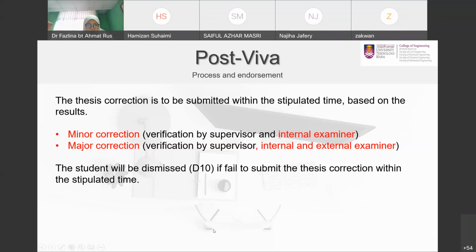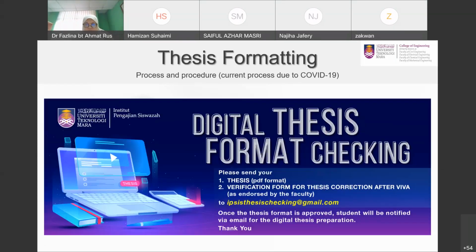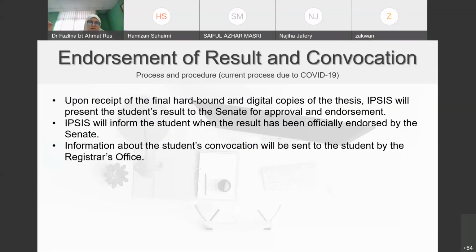The student will be dismissed if they fail to submit the thesis correction within the stipulated time. For correction you also have a time frame: for major you have 1 year, for minor 6 months, and you cannot exceed it. Then there is the thesis format checking, done digitally online. The last step is the endorsement of result and convocation. I hope I can attend a face-to-face convocation. The last one I attended was way back in 2019.